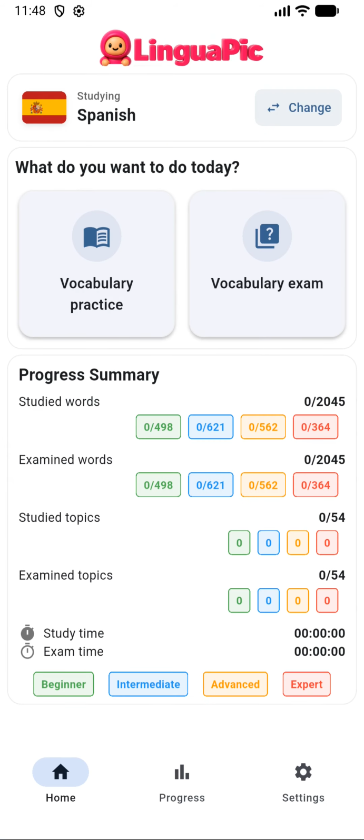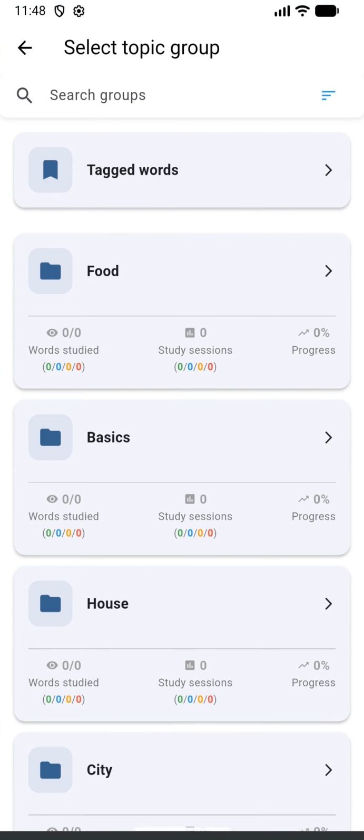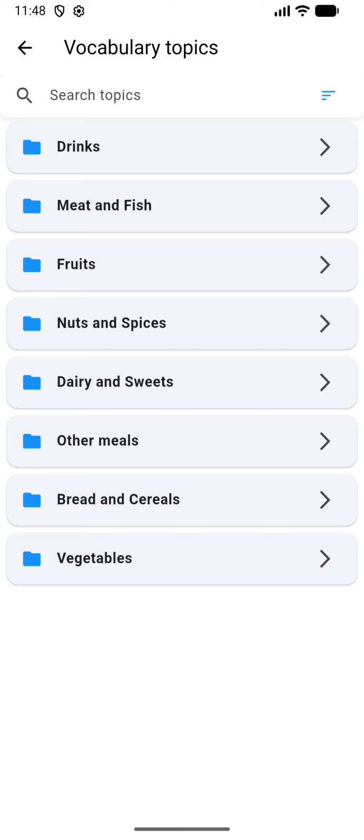On the home screen, we have buttons for the 2 main functions of the application: Vocabulary Practice and Vocabulary Test. If you press Vocabulary Practice, you'll access a list of topic groups to choose from. If you select any of them, a new list with specific topics from that group will appear. Choose the one you want to study.